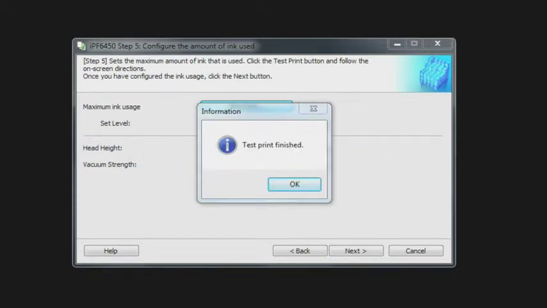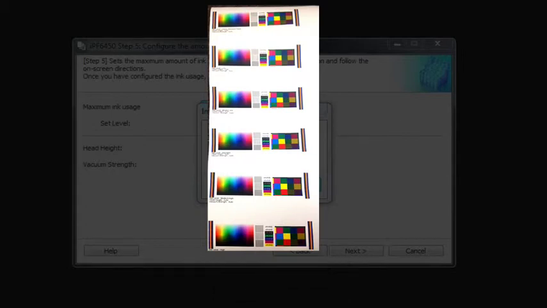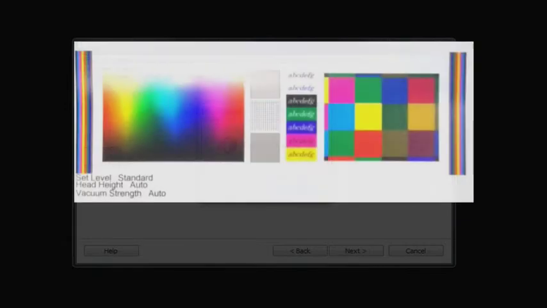Here you can see an example of the ink limit test page, and again it goes from lightest to darkest. The area that I find the most useful is the colored squares on the right. If you see bleeding, meaning ink is starting to transition into the neighboring color, then you know that you have too much ink.